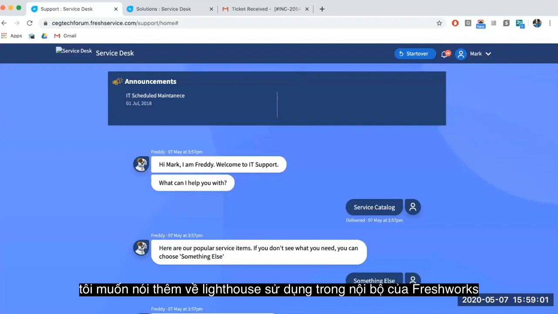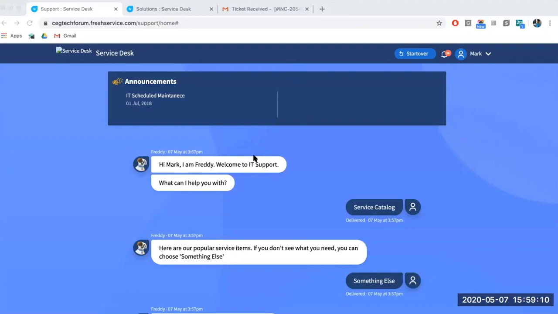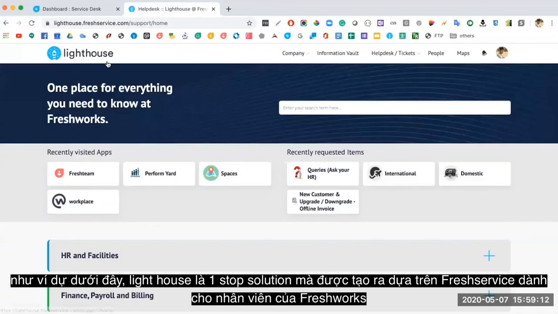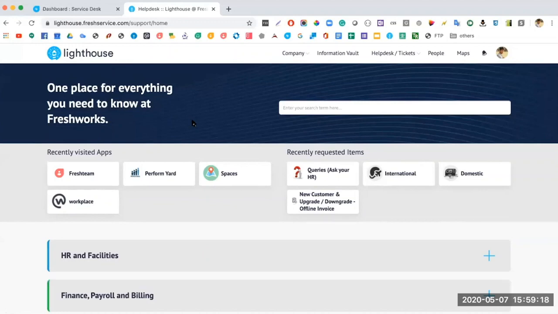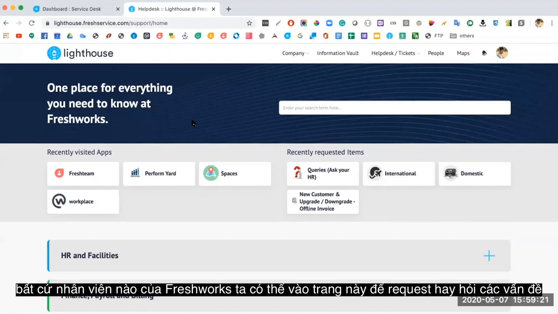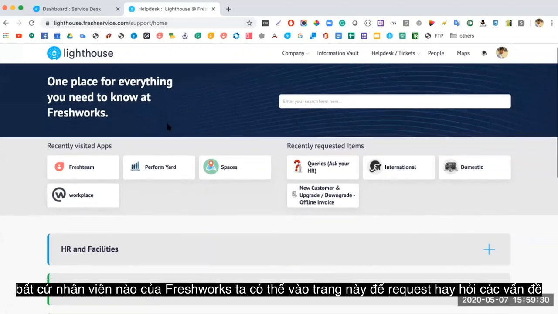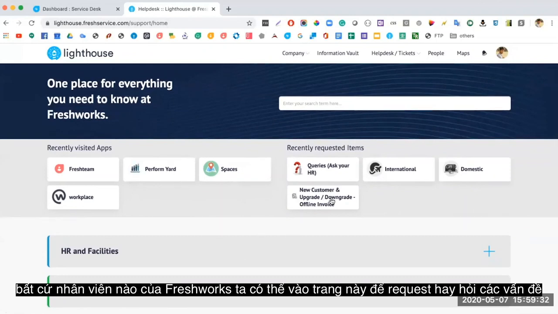Now, what I would also like to show is something that we have built for our customers already, or something that we internally use within the product. We call it Lighthouse, right? So let me show how Freshworks makes use of Freshservice. The Lighthouse that you see over here is the one-stop solution that I spoke about for employees, right? So any employee of Freshworks, whenever they want something from different teams, will come to Lighthouse, which is a Freshservice instance.